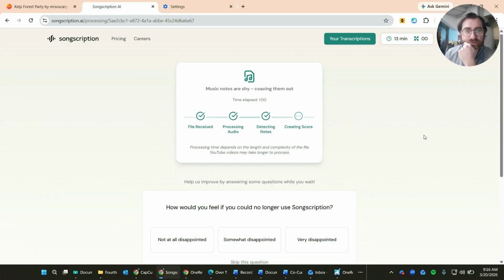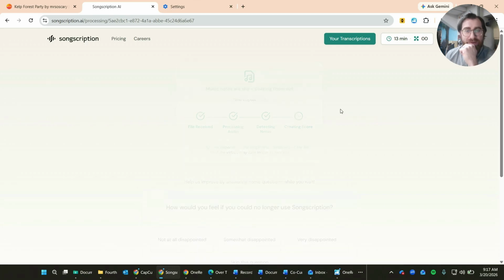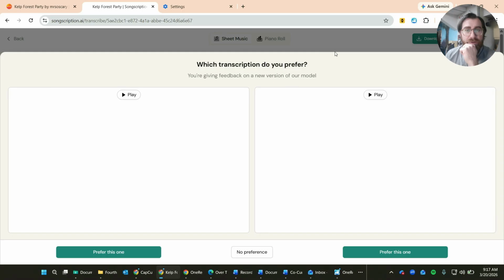Okay, creating score. It's been 1 minute, and I've been blabbing on. But think about how long it would take you to physically transcribe a song by ear. I imagine we're not talking in minutes. We're talking up to an hour. Oh, cool. We're going to get 2 options.